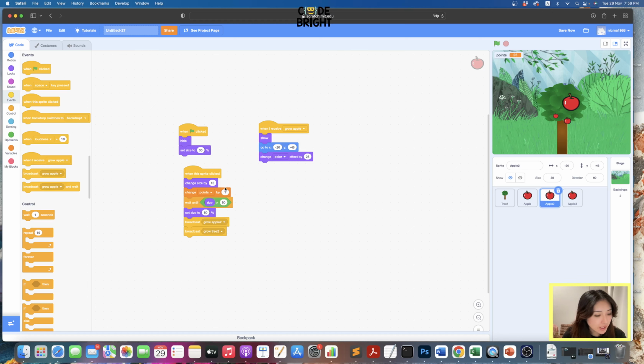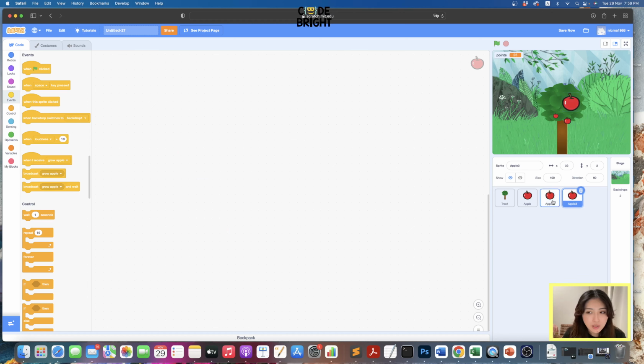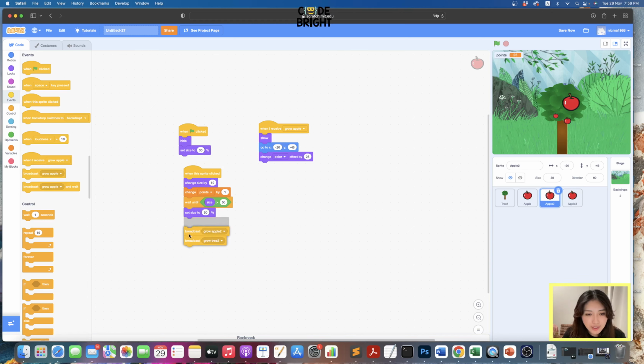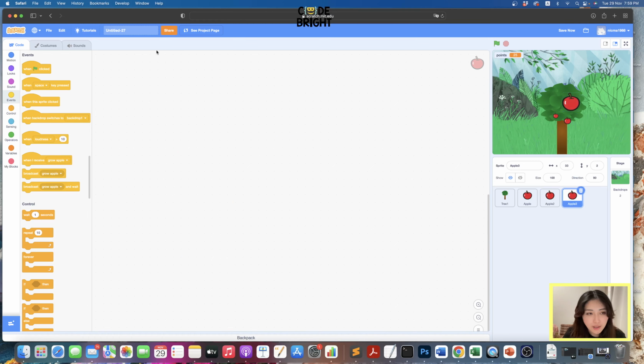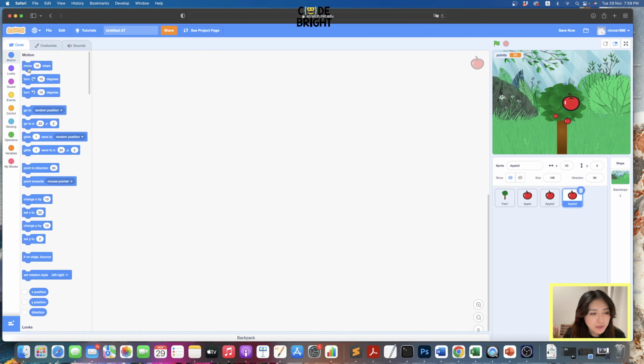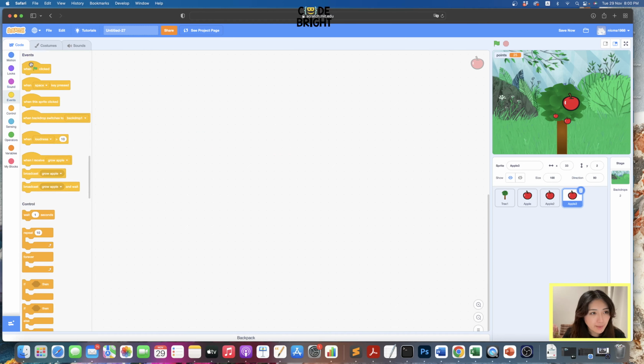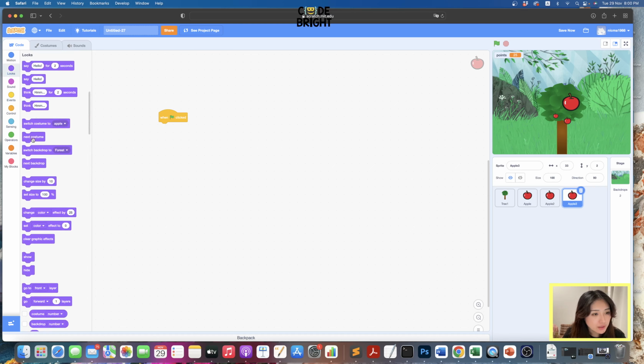Okay, then after this we are going to code on the third apple. Now we are going to settle the scenario for grow apple 2. Again I'm going to hide my apple when the flag is clicked, I mean the third apple. I'm going to hide it, and I'm going to set the size to 30.